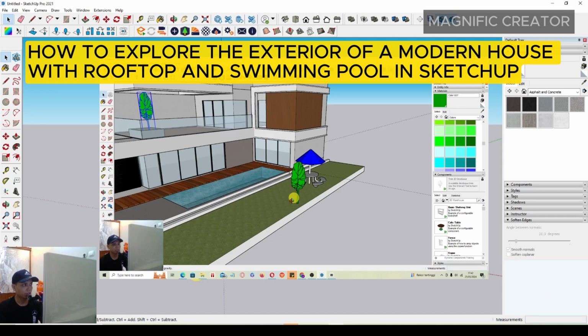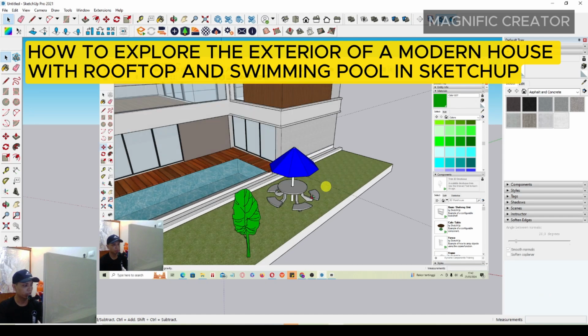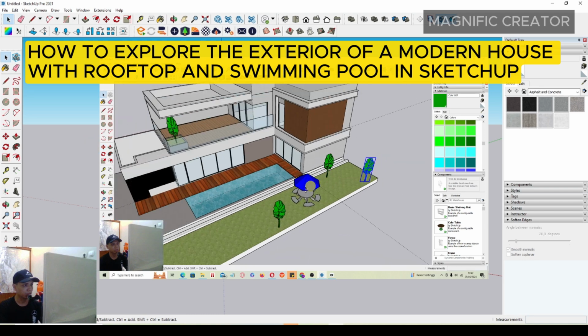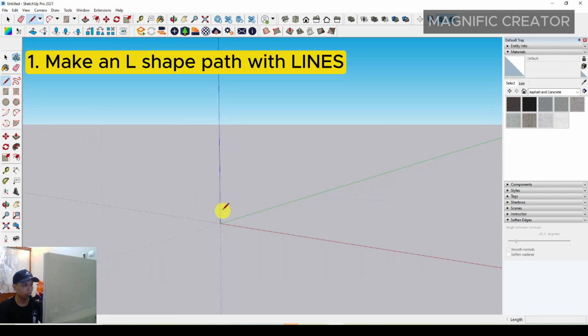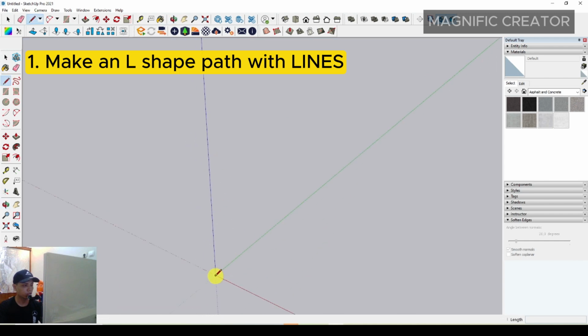Okay, in this video, I would like to share how to make a modern house with a rooftop and swimming pool. First of all, you have to make a line, like this. You can position it on the origin and just select the line. Just pull the line. It's around 10,000 millimeter, right? Then you can adjust the width of the right wing of the house.